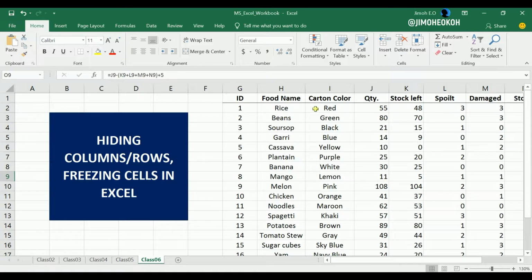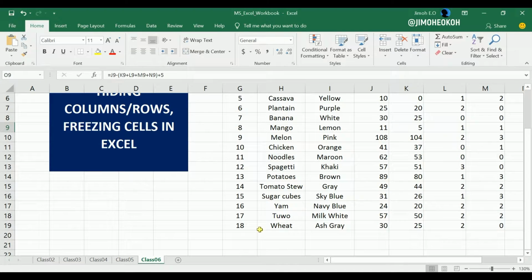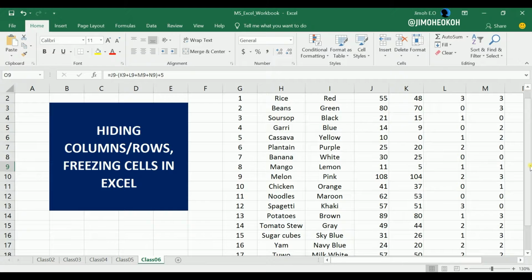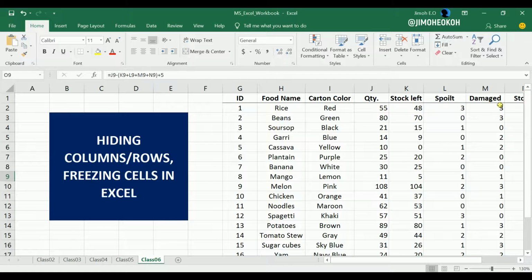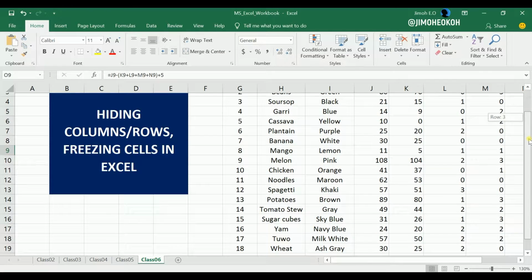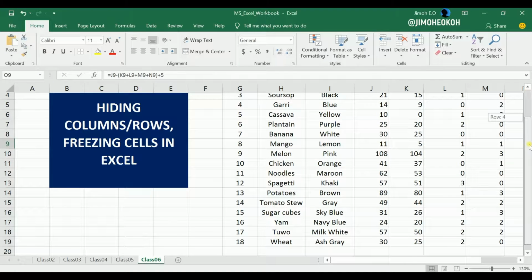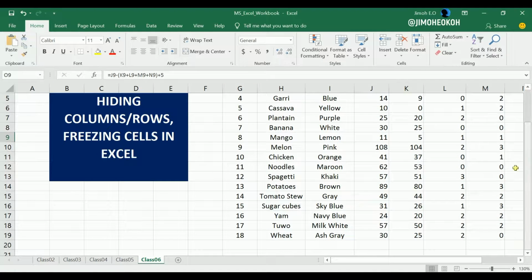Notice now that I've expanded this information to contain more data. I have the header names increased now to accommodate more information, and I have the ID from 1 to 18. And if I scroll to number 18, you will notice that I no longer see the column heads, which are these ID, food name, carton color, and so on. By the time I go to number 18, I no longer see them, and I want to be able to see them when I'm scrolling down like this.